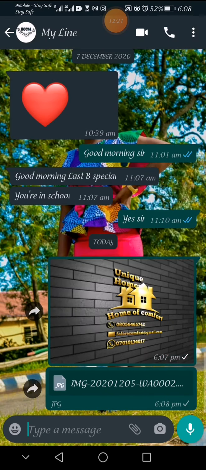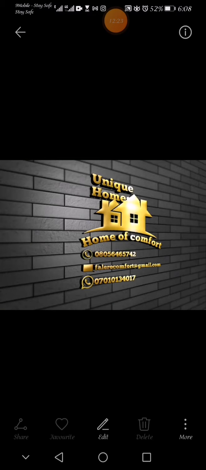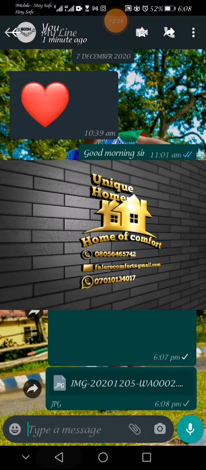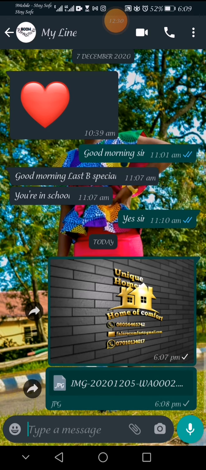You can see that this one is brighter. You can see how sharp it is, and this one is a bit dull. Okay, so that's how you send jobs on WhatsApp. Send it as a document. Click on document and then click send.